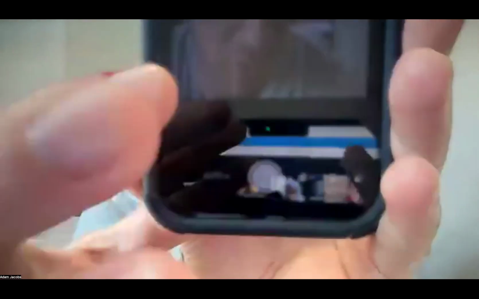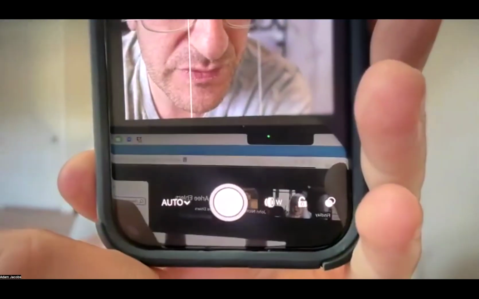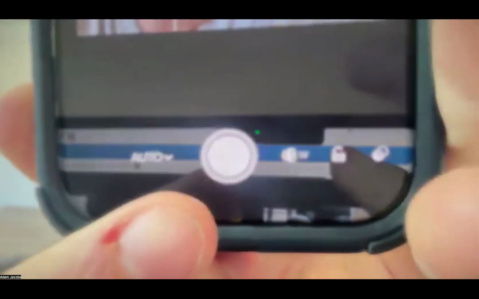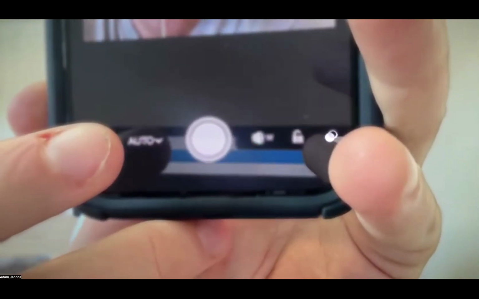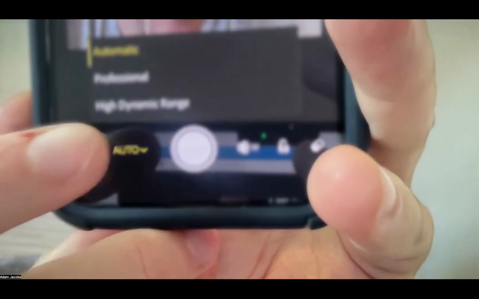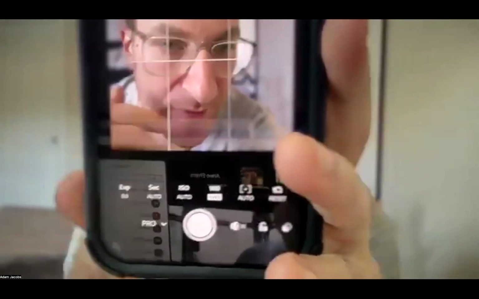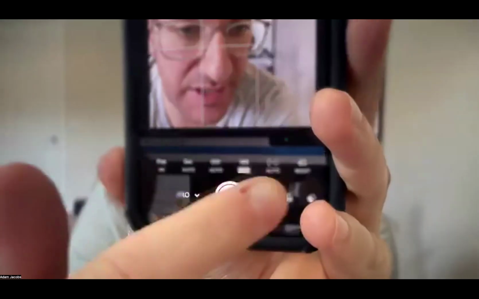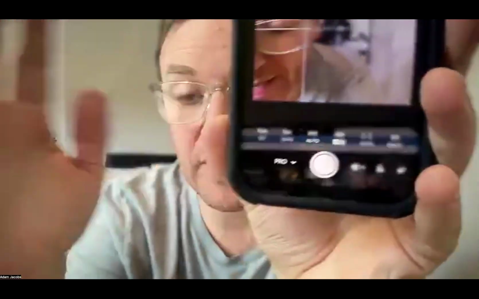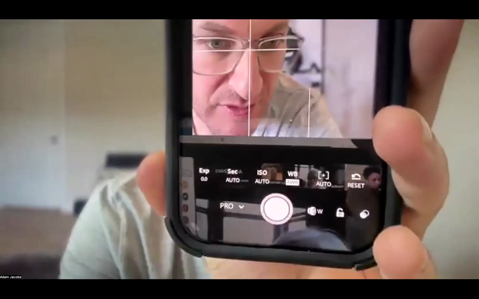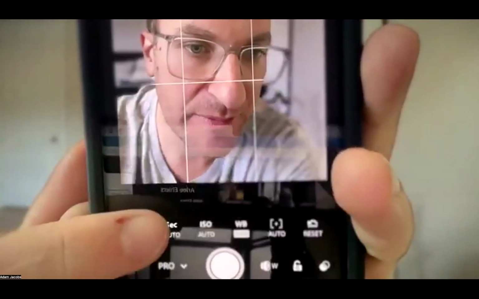When you open the camera, you're going to see next to the button where you take a picture, it's going to say the word auto. I want you to click on that, and I want you to choose professional. Above that, a whole load of things are going to come up. Again, I don't want us to worry about any of them other than the one that says SEC. Click on it. That is your shutter speed.